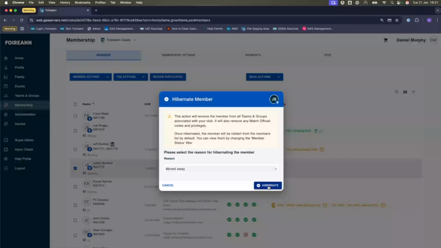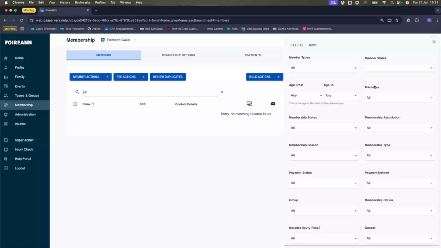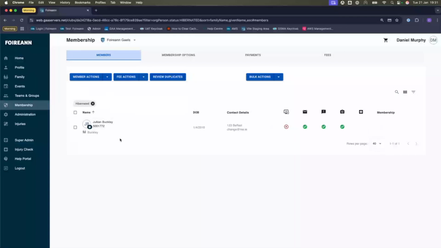So if you try to search for them, they're not here. If you go to filter actions, where is it, member status, search for hibernated members. Here's all the hibernated members in the club. They'll have this grayed out icon. So it's just a way of keeping them in your club, but they're not changing any of your reports or affecting anything that way.